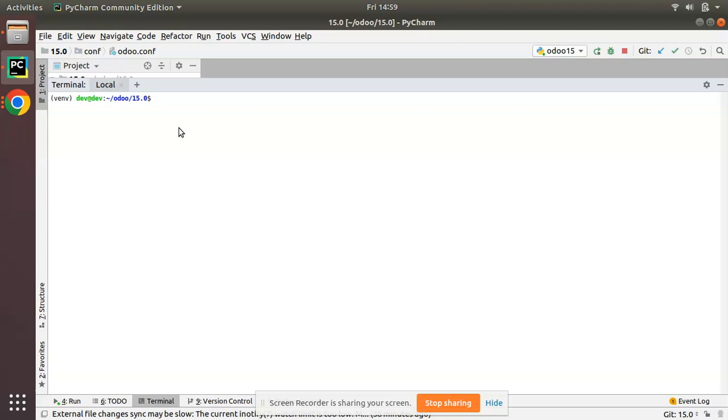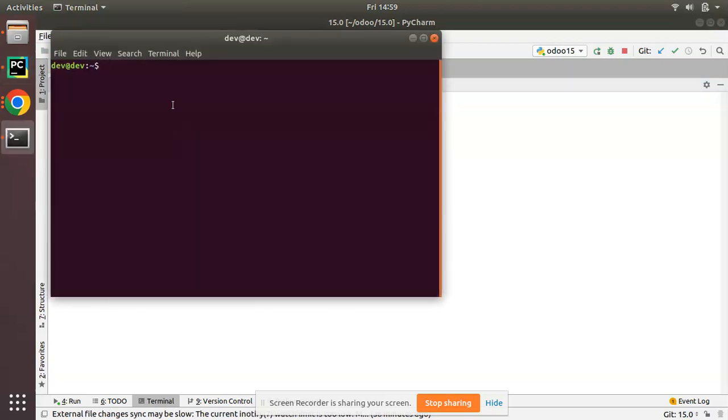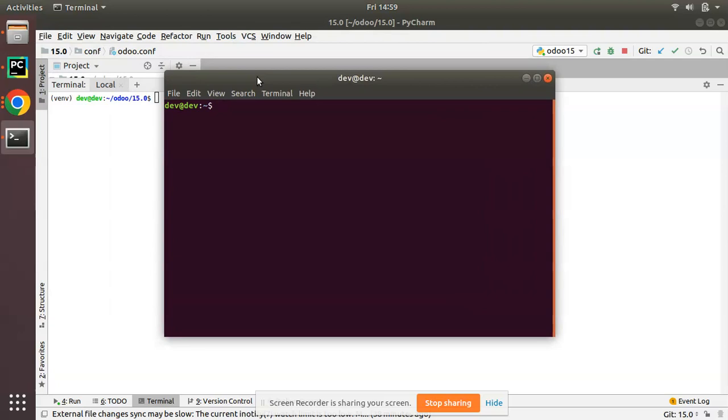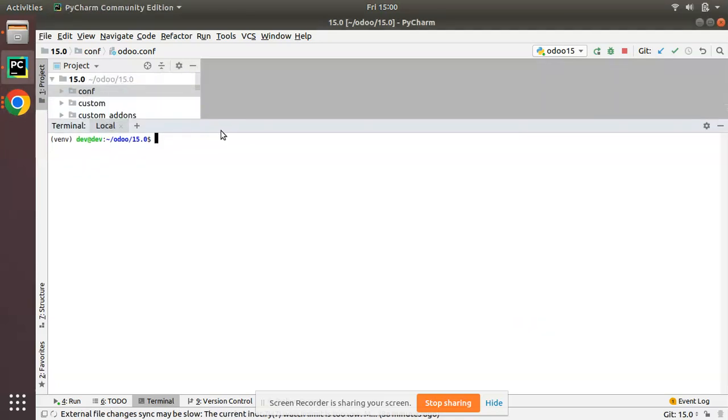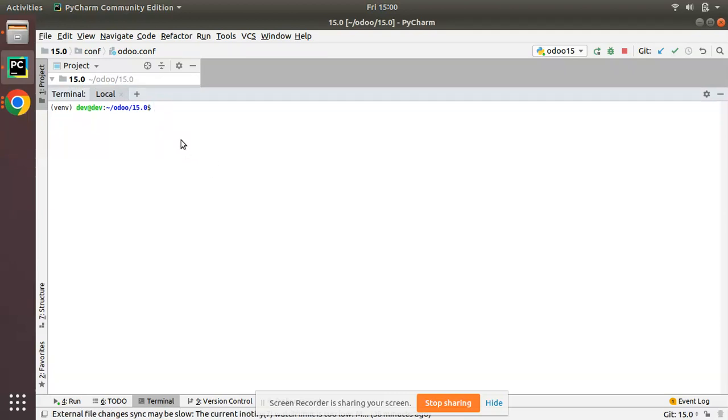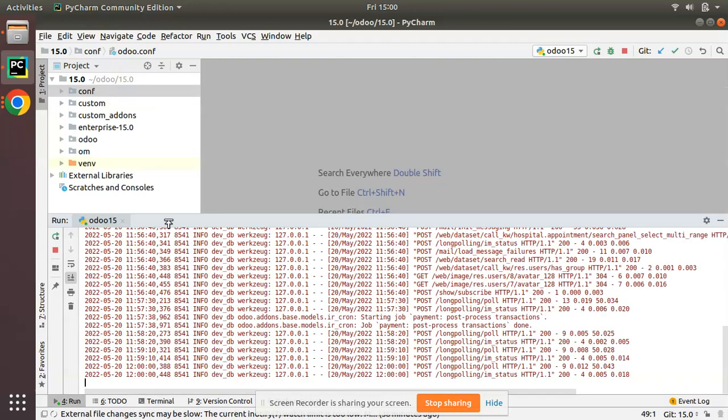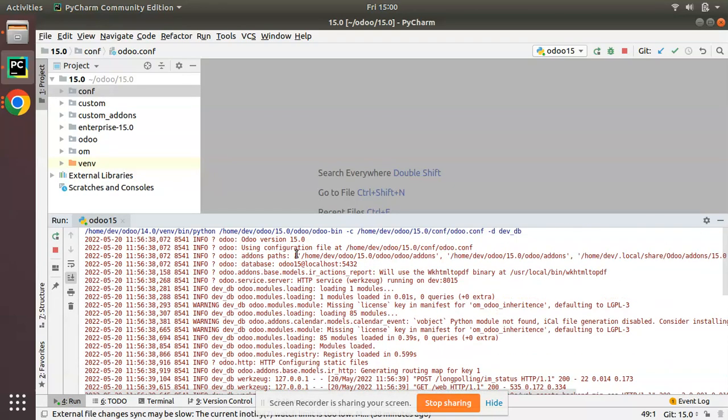If you are using PyCharm, you can use this terminal, or if you have an Ubuntu instance, just open the terminal of Ubuntu. If you are using another OS, you can open a similar terminal in your instance. I'll close the terminal of Ubuntu and use the terminal of PyCharm. First of all, you have to understand which Python you are using. For running the Odoo 15 edition, I'm using this Python which I have installed in my virtual environment.